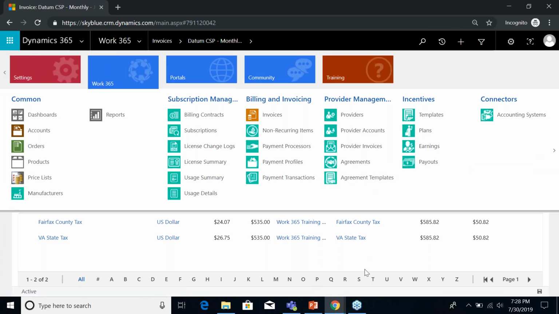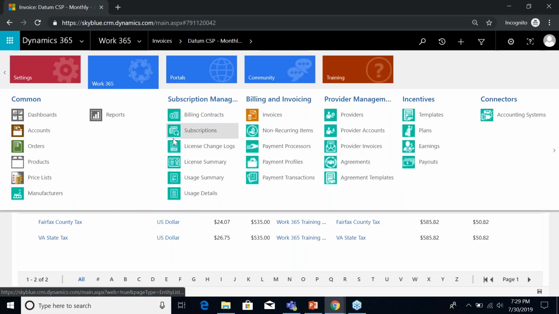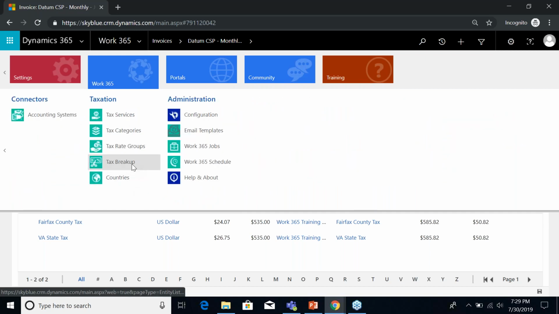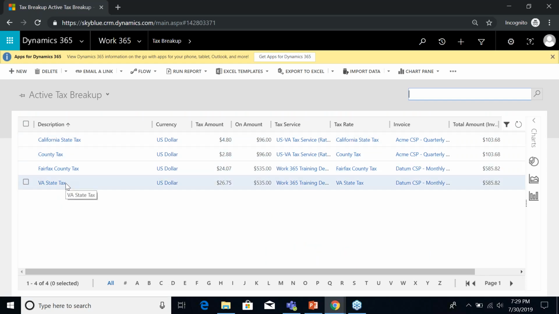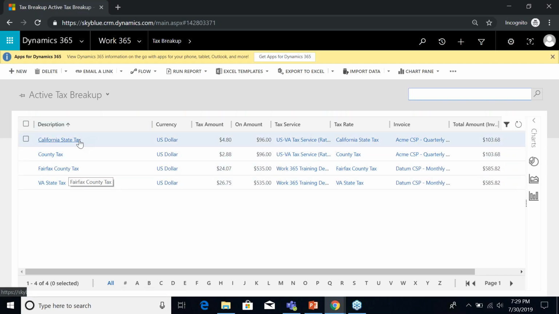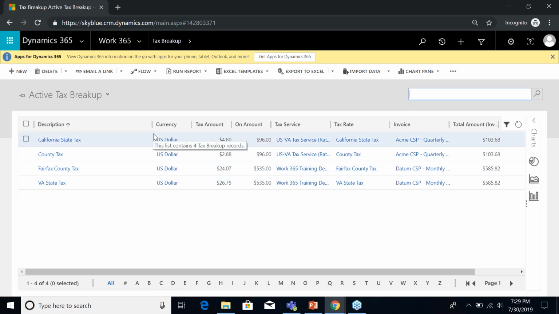And I can look at this from a total. This is just for that invoice, but if I go into the taxation entity here, which is tax breakup, then I can get the same view from an overall perspective. So as you can see, I've got VA state tax, Fairfax County, California state. This is from another invoice calculation, but I get all my tax liabilities shown in one place. So that's the other thing to note.